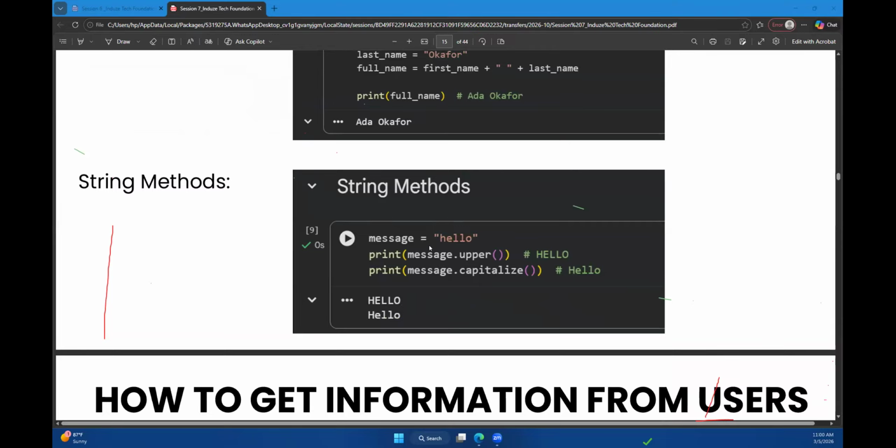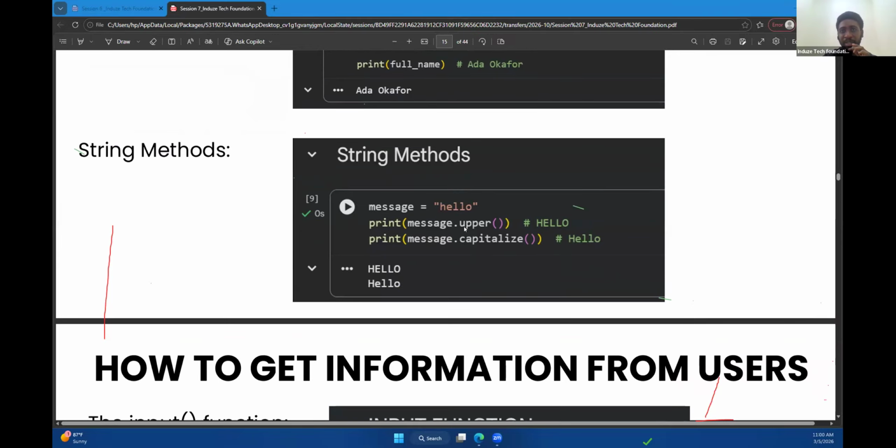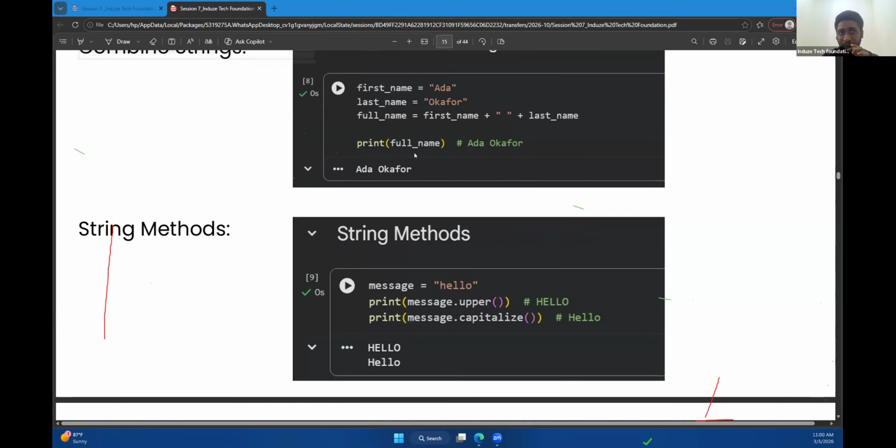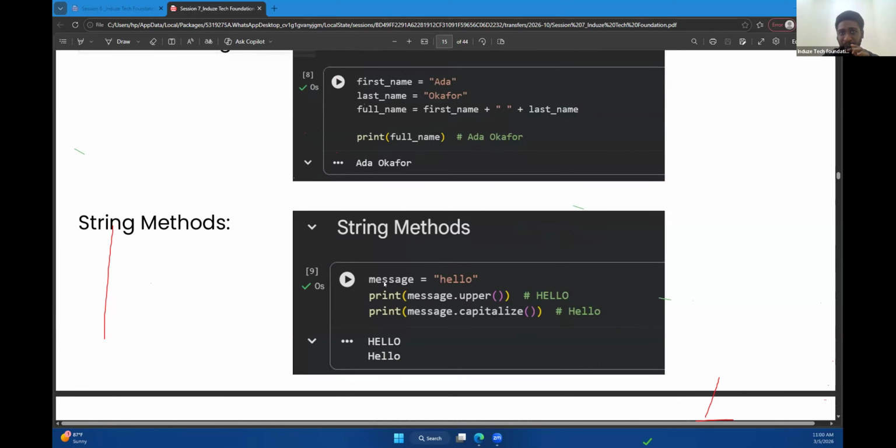For the string methods, we have print message upper, hello, this and that. You capitalize it, then it gives you the result. This is very similar to the combined strings, but for the string methods, your message is hello. You need one method to turn it to uppercase, and you need one to capitalize only the first letter of that word. So your main message is hello.